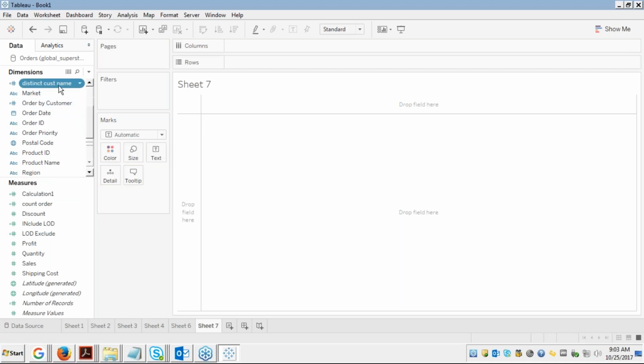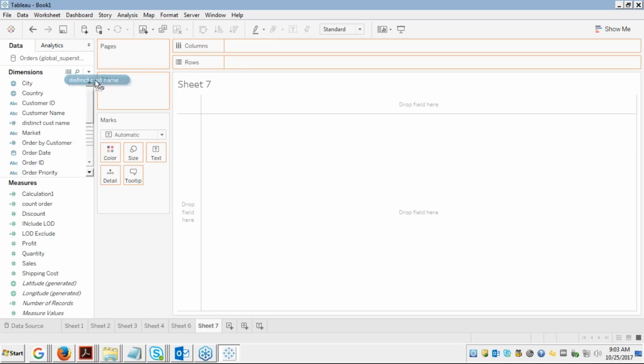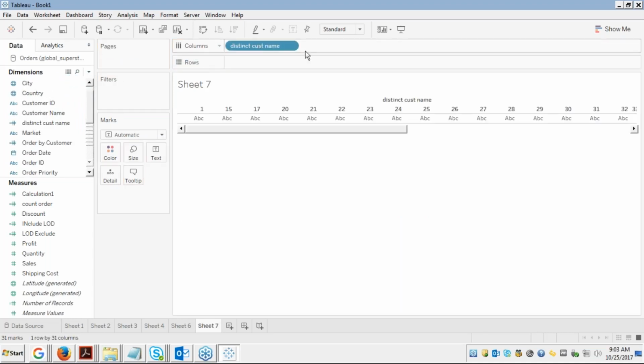Why do I need to drop it to my dimension? The main reason is that I need the distinct count of my customers based on the number of orders they have placed. If I'm not doing that, it will aggregate my sum by default, and I have no other option to change it. That's why I'm converting it into a dimension first. After converting it, I'm dragging this field and dropping it over here. Now my data is not getting aggregated. It is just simple.